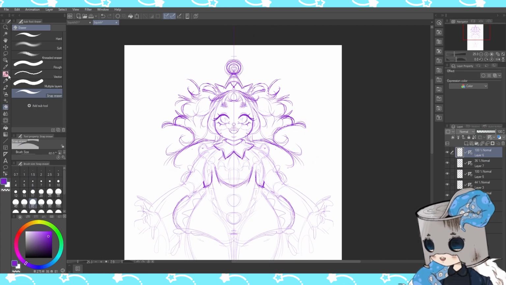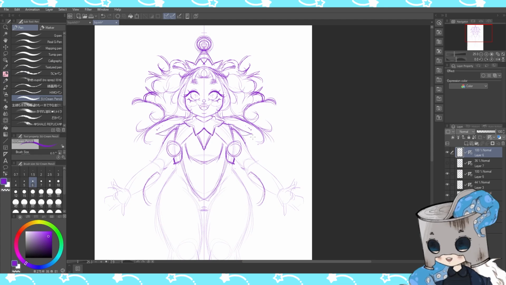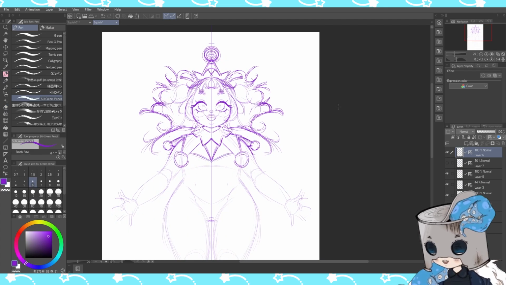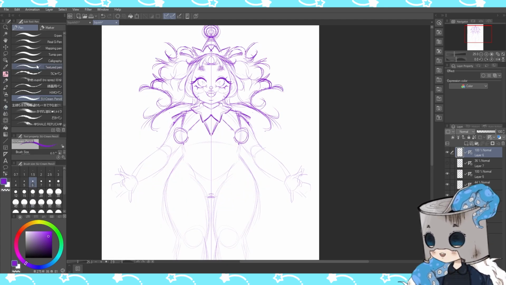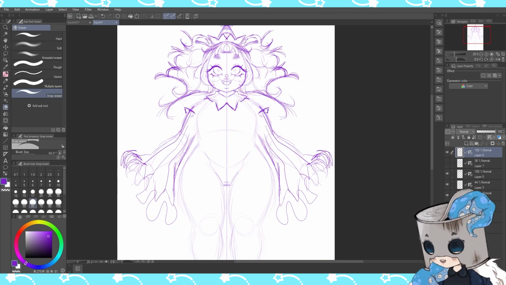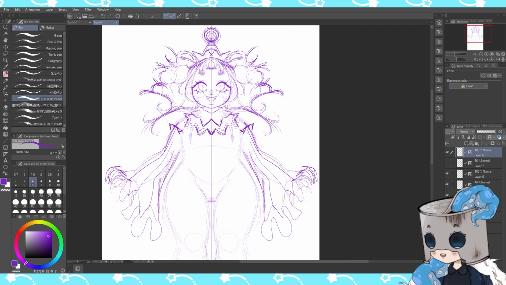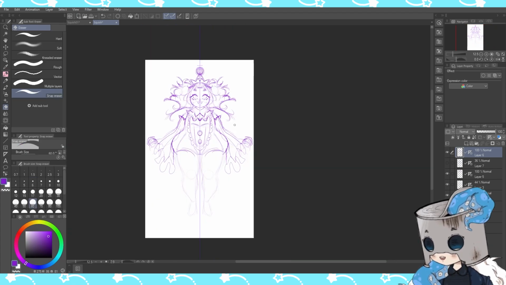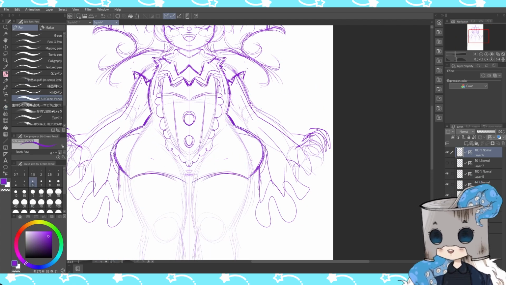I ended up giving her these big poofy shorts that I had to redraw a couple of times because at first they were overpowering her body, if that makes sense. I gave her a really fun round body type, and I wanted to complement that with her clothes rather than hide it.